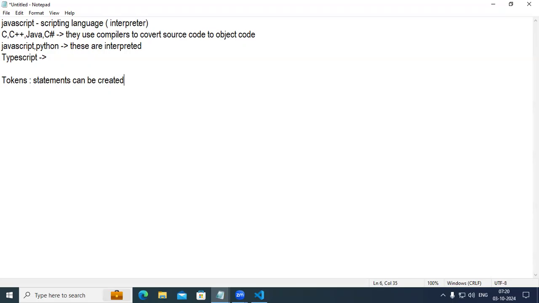So syntactically it should be correct, and semantically also it should be correct. Semantics is basically meaning, whereas syntax is the way you write, the grammar. Whenever you create any statement, grammatically it should be correct. Then only the computer can parse your code and convert it into a machine understandable format. So using tokens, you can create statements.